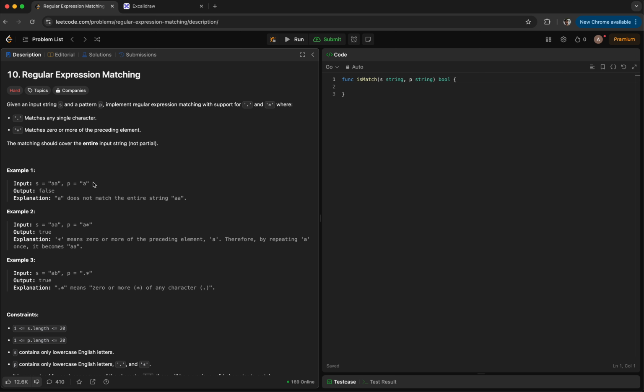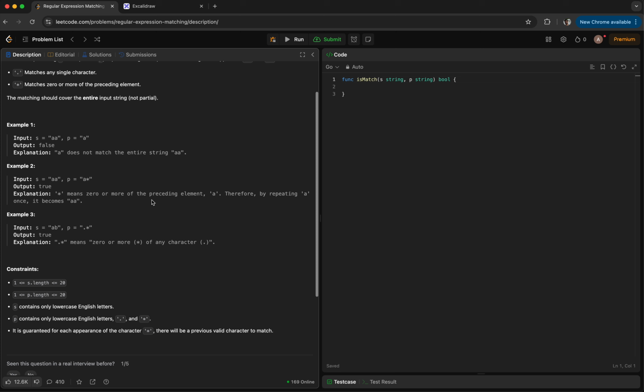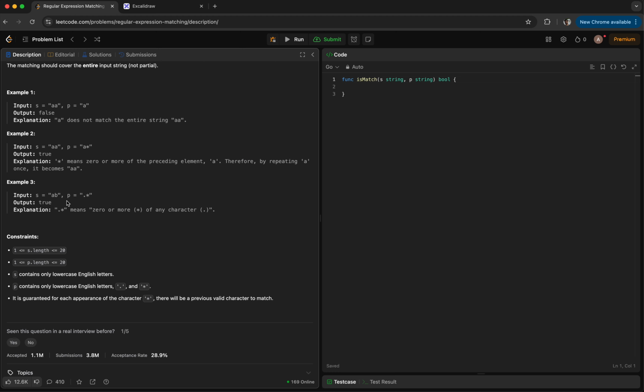Of course, there is no star, or there is no dot, but the length is not equal, so of course it would be false. It does not match A. For this one, we can take the first A as this, and then the star we can replace with another A. So yeah, there is a solution. So we just have to return true or false.